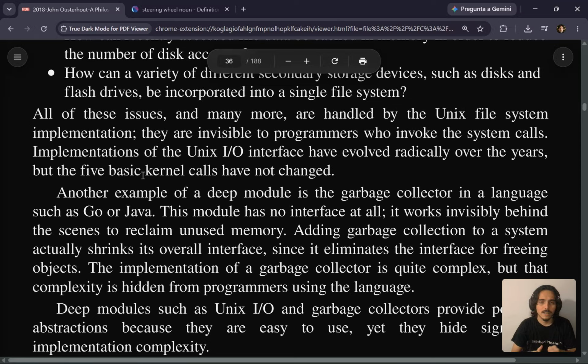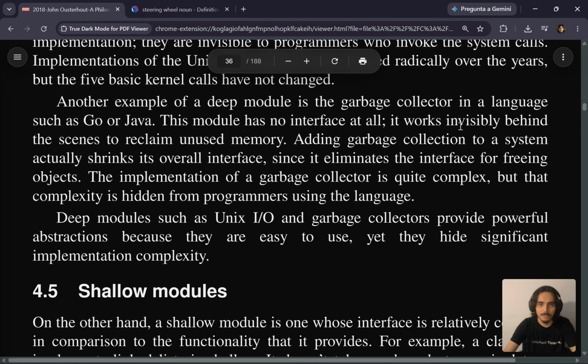Implementations of the Unix I/O interface have evolved radically over the years, but the five basic kernel calls have not changed. Another example of these modules is the garbage collector in a language such as Go or Java. This module has no interface at all. It works invisibly behind the scenes to reclaim unused memory. Adding garbage collection to a system actually shrinks its overall interface, since it eliminates the interface for freeing objects. The implementation of a garbage collector is quite complex, but that complexity is hidden from programmers using the language.